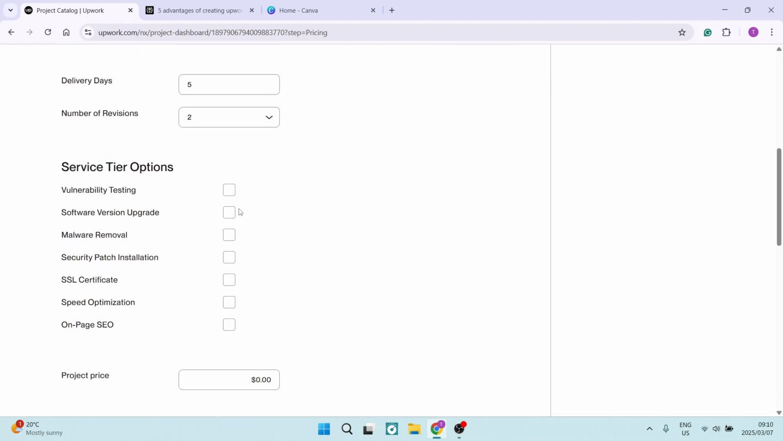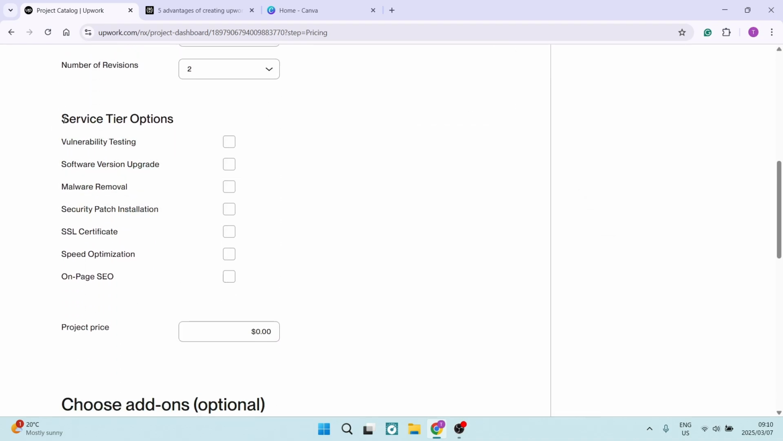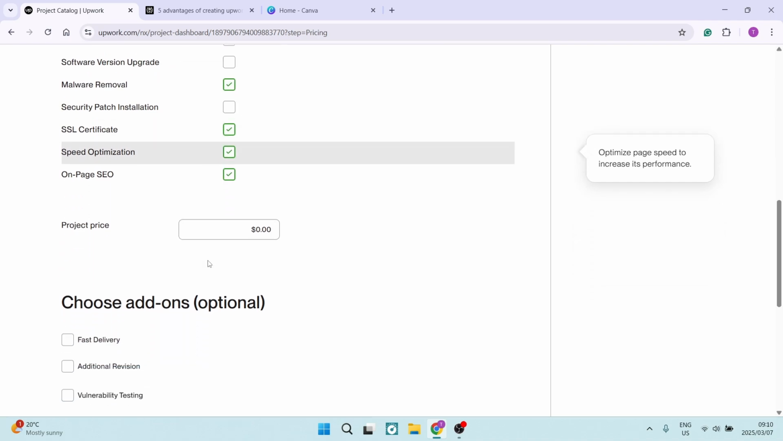You're going to go down and you can see that specific to website building, these are some of the additional options that you can add in here. Okay, so let's just go malware removal, on page SEO, speed optimization, SSL certificate. That's great. Okay, so now the important part, the pricing.